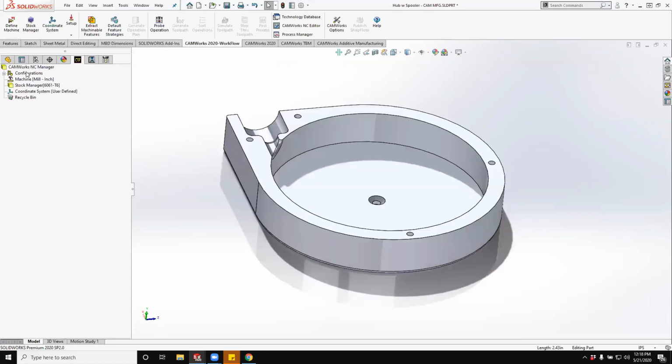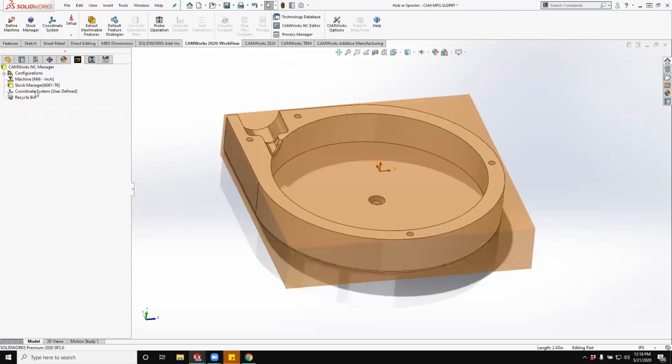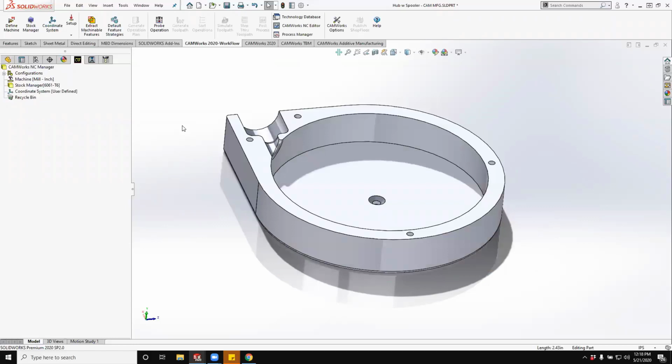So far, we've picked out our machine, we've defined our stock, and we've defined our coordinate system. And this is where SOLIDWORKS CAM and CAMWorks start to really leverage some of the power that's built into the system. In most systems, we'd go in and start choosing boundaries and tools and operations, and that's all fine. It's just that you'll be choosing them today, tomorrow, the next day, and forevermore, because they typically don't have any other options besides that.